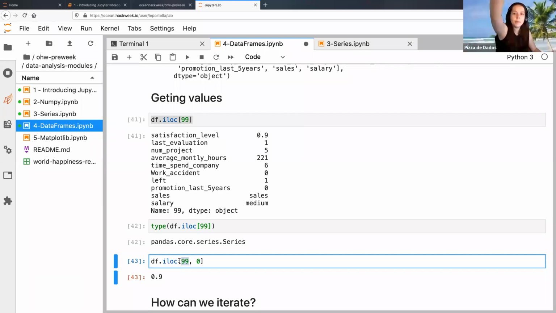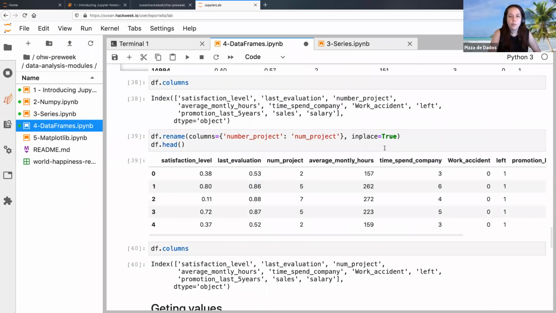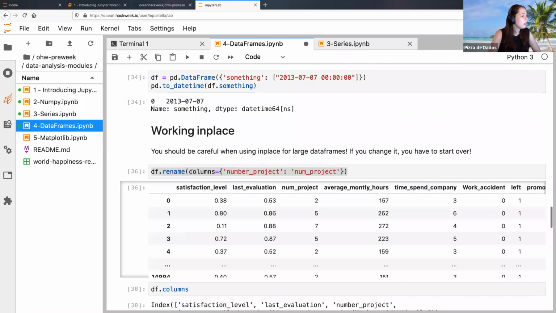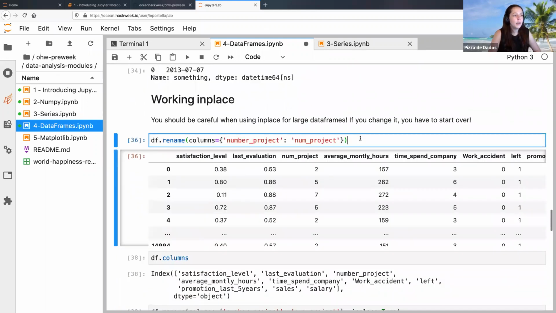Sure. Yeah. So if you don't use the in place, when you were renaming a column from numProject to numberProject, what's the name of the new data frame? In this case here, that I didn't use in place. What happens when you don't use it, basically? This is created, but because I didn't assign it to any variable, it kind of doesn't exist.